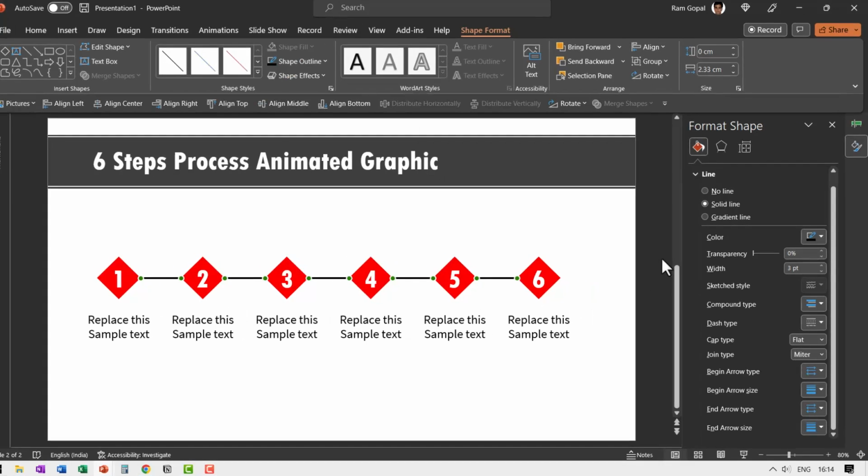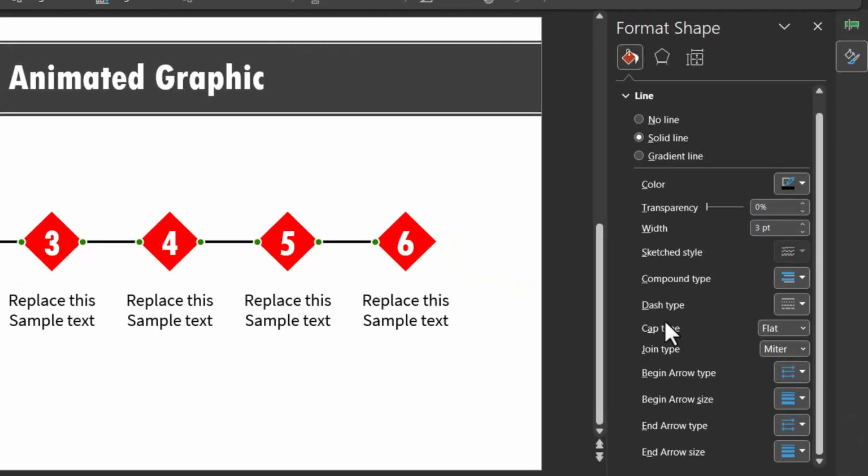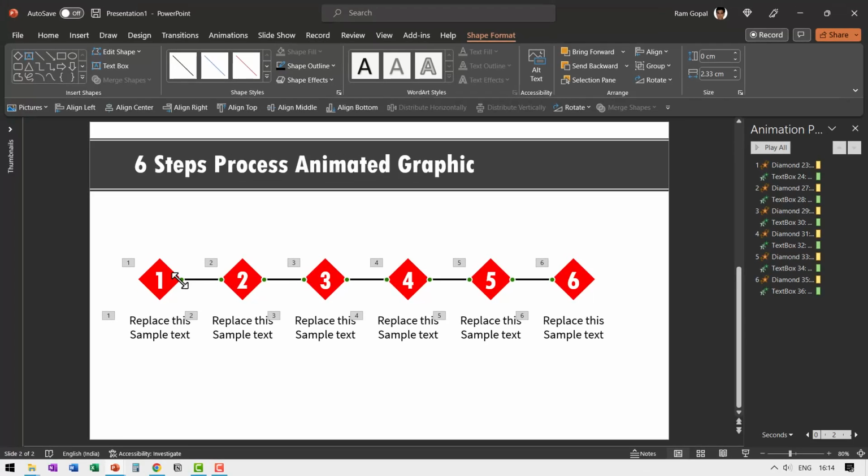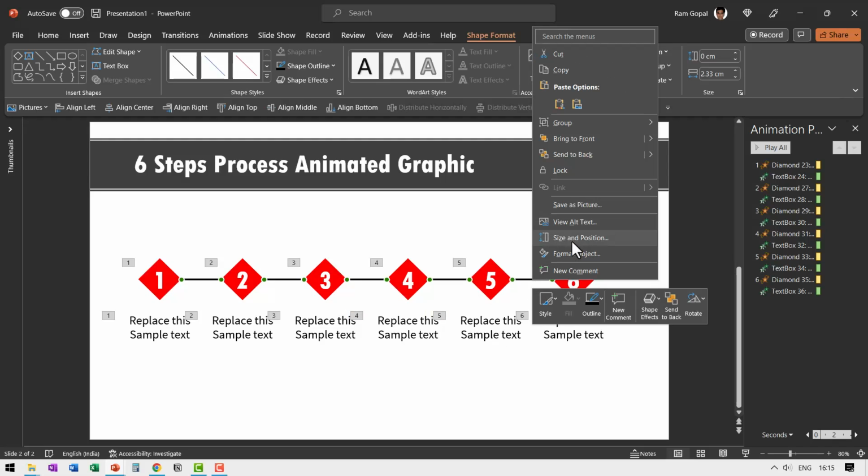So let us go to format object, go to line and then say the cap type is round and join type is round. You can also have these endpoints to have small circles so this looks even more beautiful. So let us right click on all these lines after selecting them.